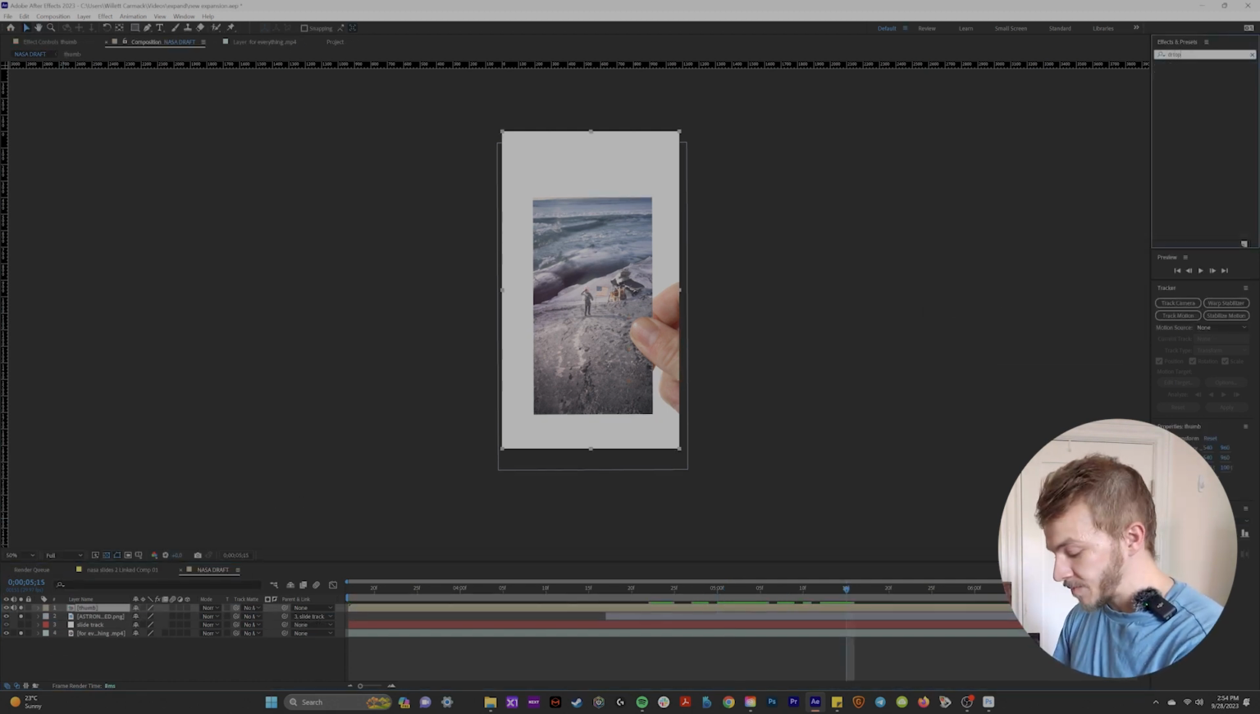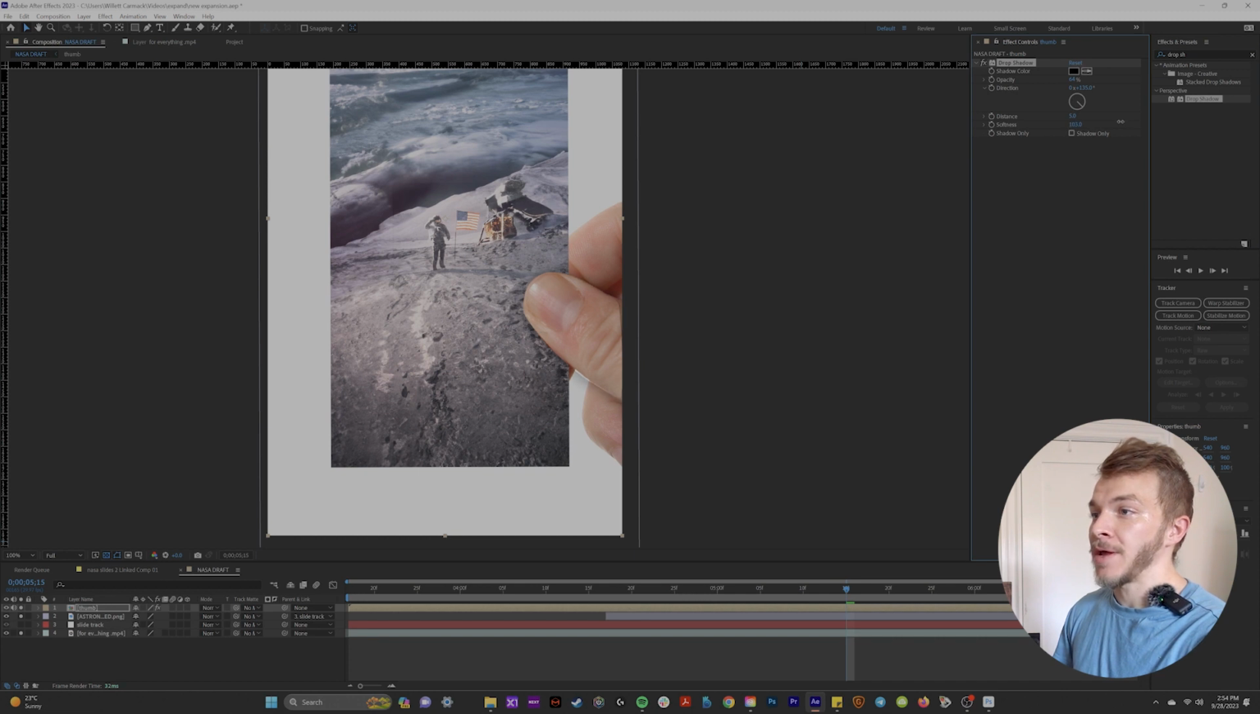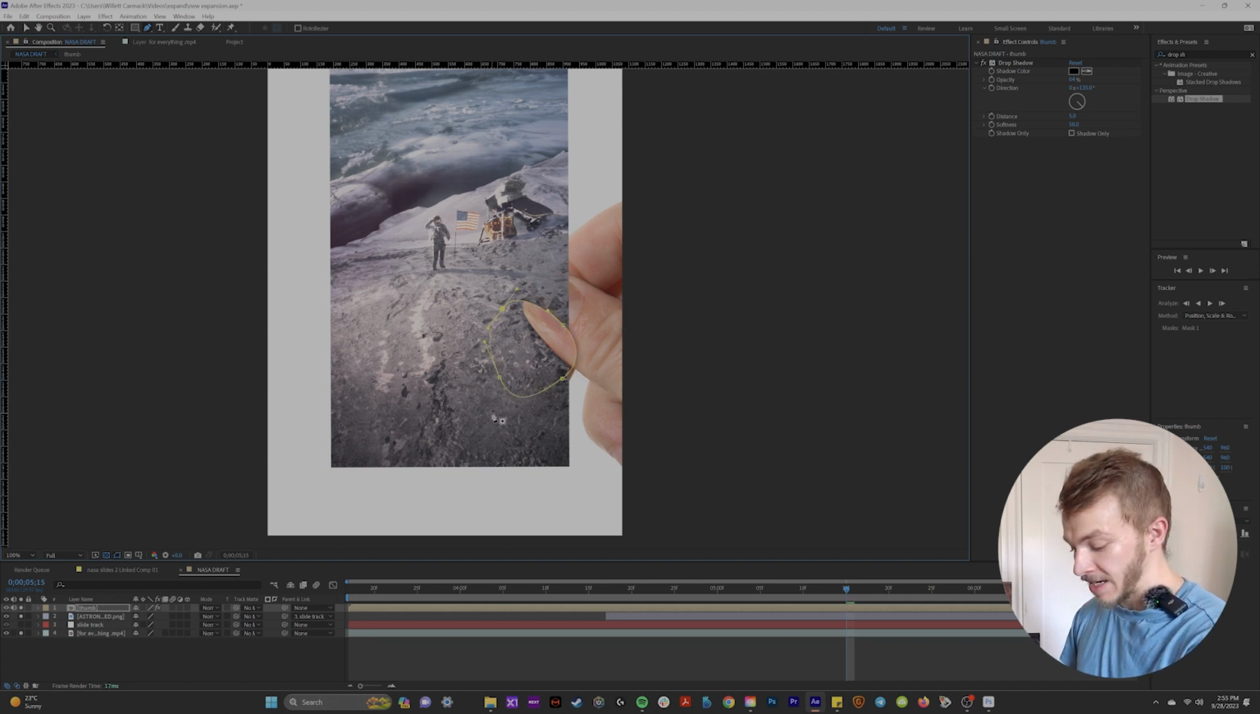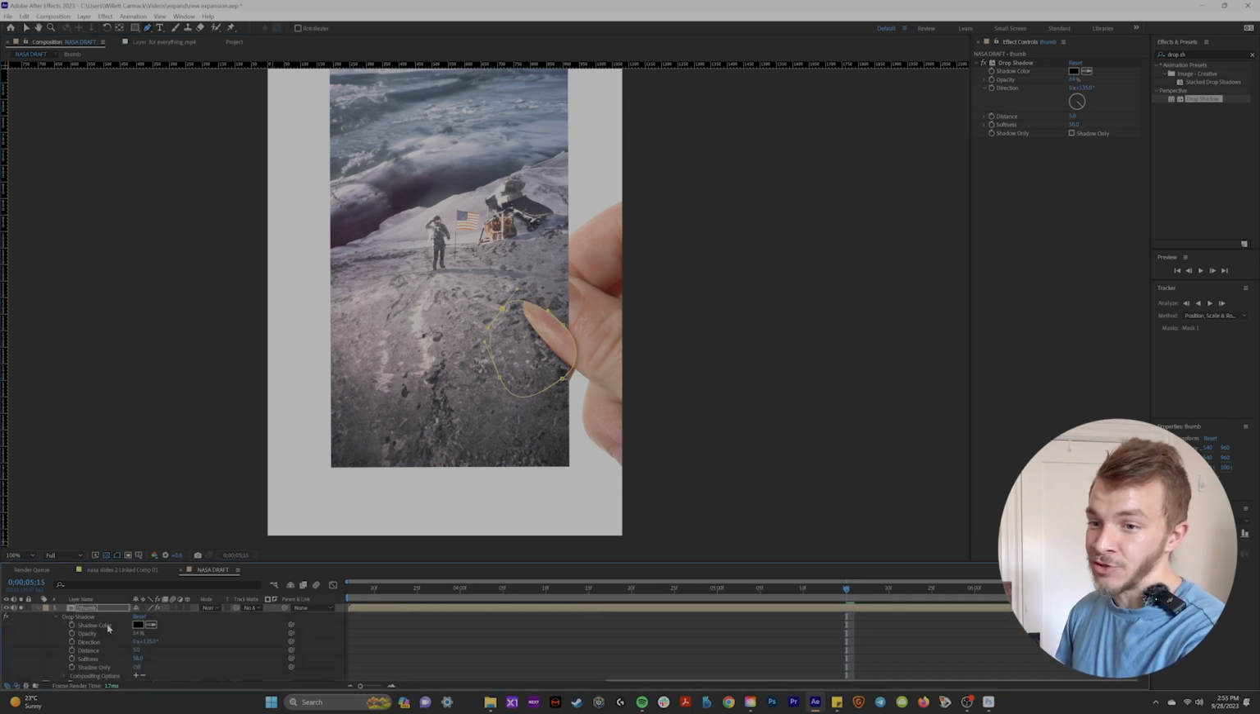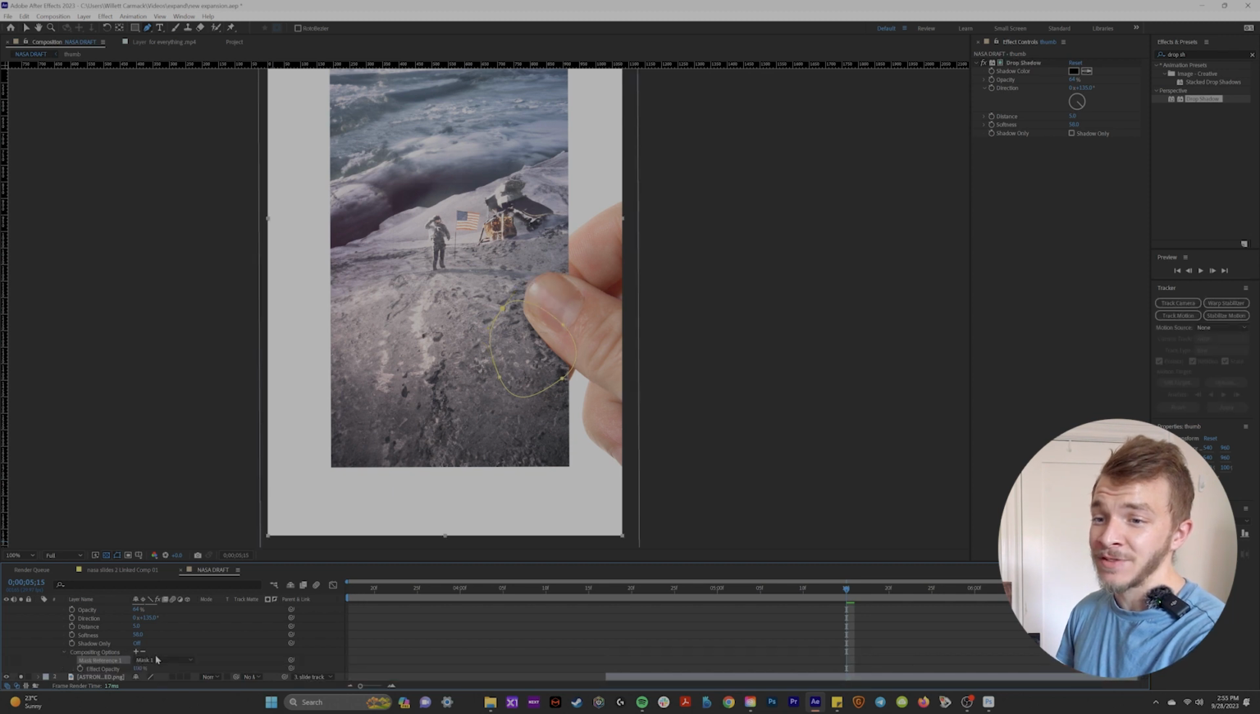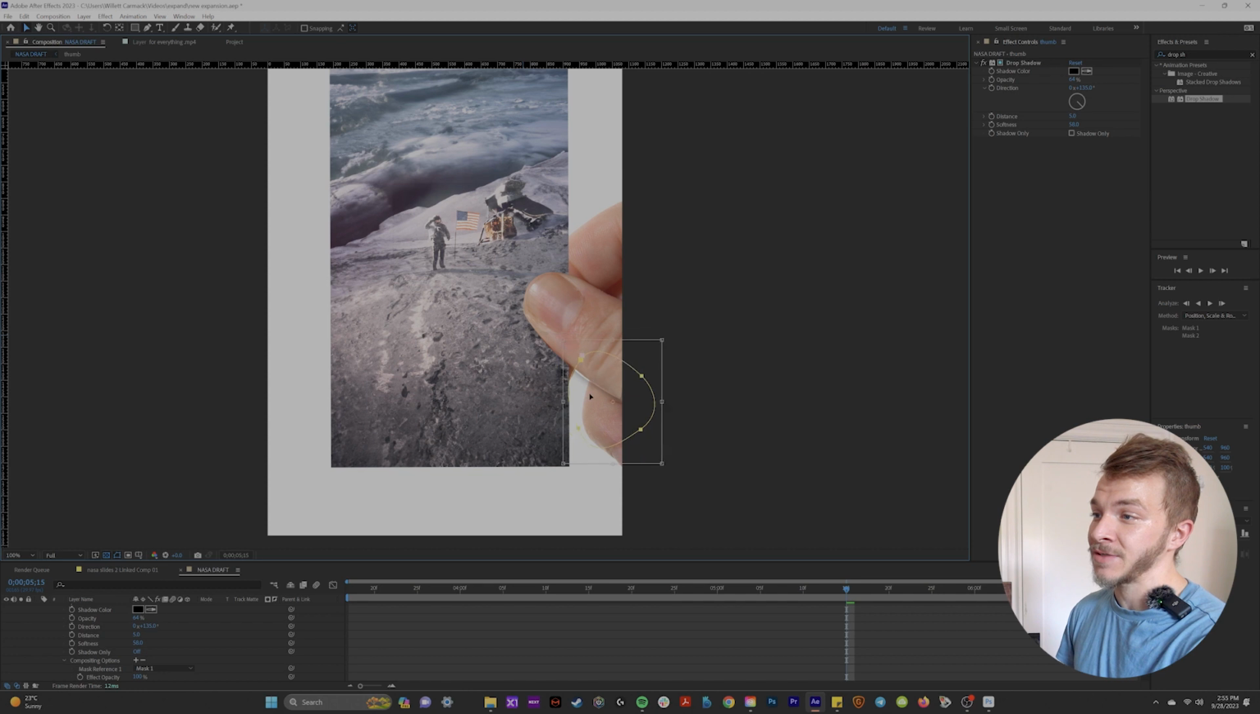And in the effects and presets panel, I'm gonna drop a drop shadow on it. So I'm gonna put a drop shadow on my thumb. And with the pin tool, I'm just going to select the area over the slide. And if you hit E and drop down drop shadow, under compositing options, you can just select mask one, so the effect is only applied to where the mask is.